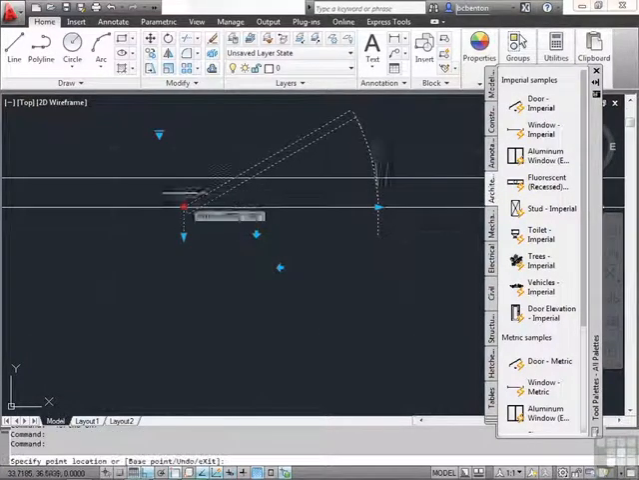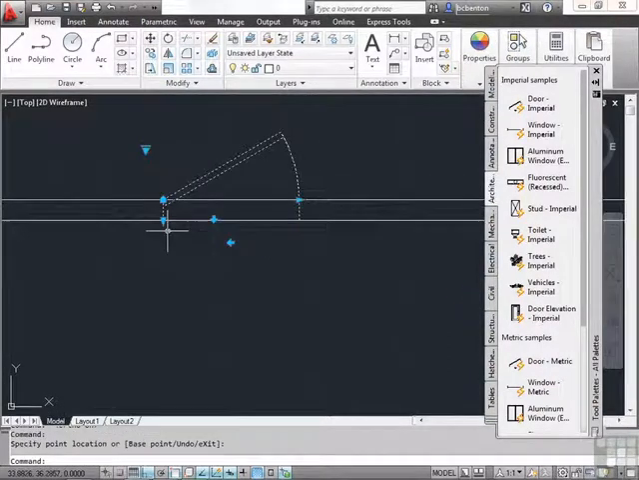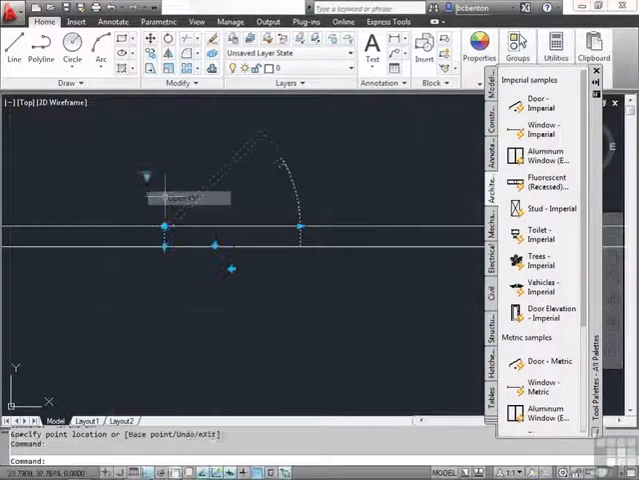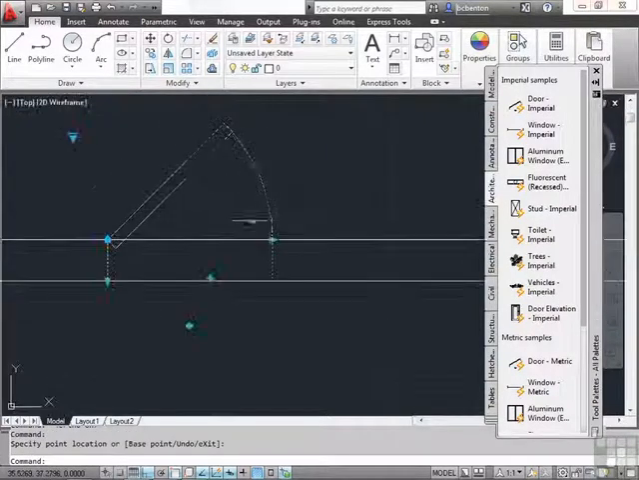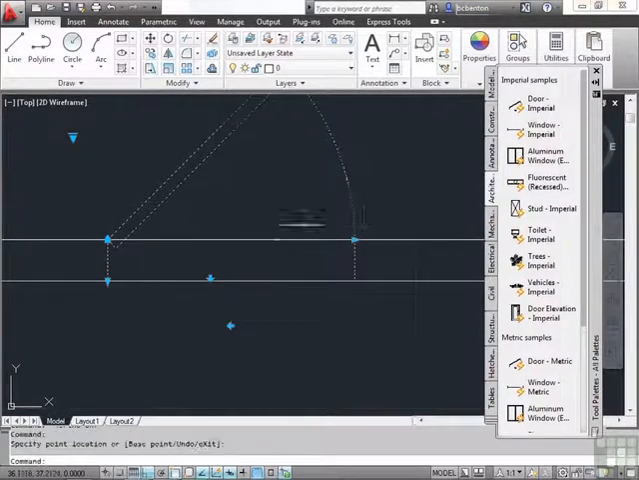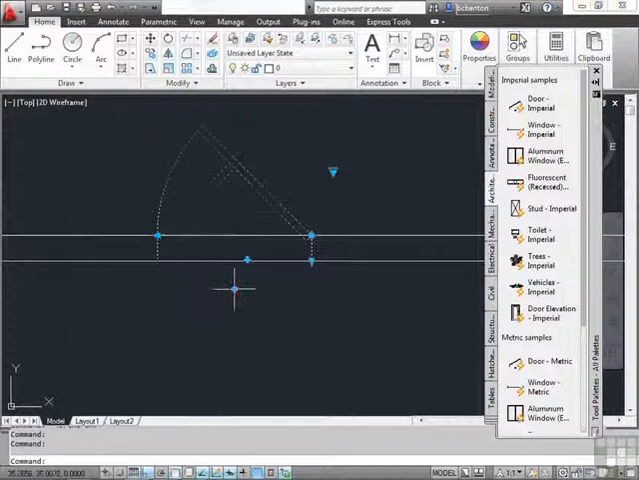Now we need to move it a little bit and make some adjustments to it. We're using grips on a dynamic block. A dynamic block is a block that isn't static, it's dynamic, it changes. Picking the different glyphs on the block will change the size or shape or other features of what you're trying to do. We can even flip the door inside or out, or left or right.